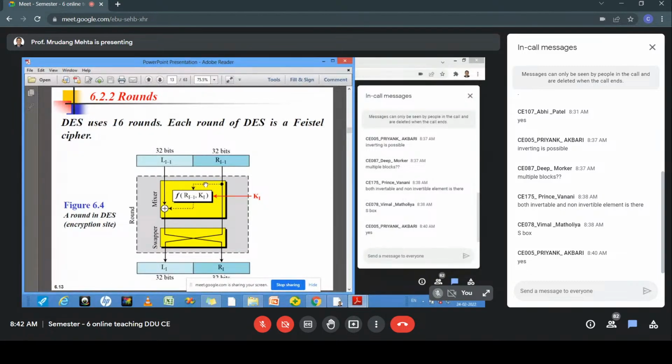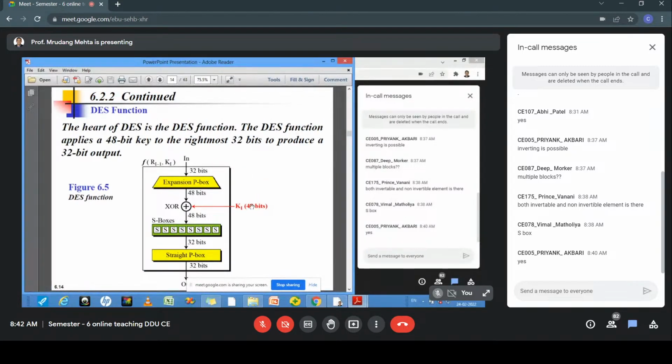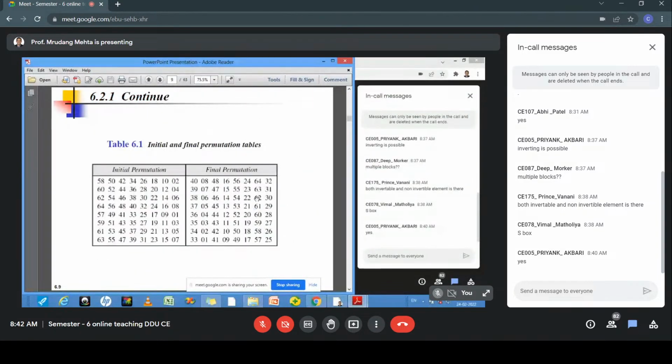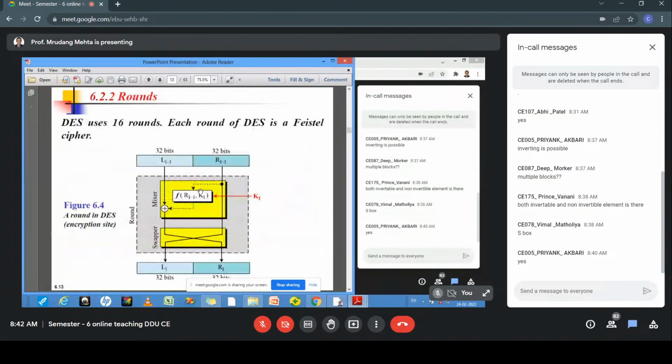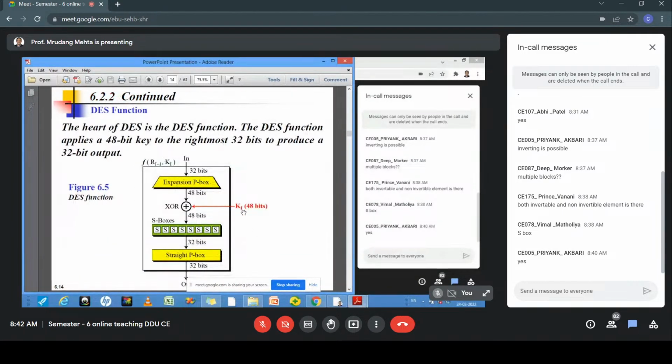Now in that, what is F? We have Ki, okay, Ki is 48 bit. So that 48-bit Ki is the input. See here, the 48-bit key is generated from the 56-bit key. So 48-bit Ki you have to take. For 16 rounds, you can keep 16 keys of 48 bits. Okay. So you can store it in an array.